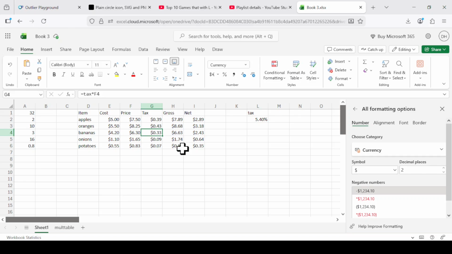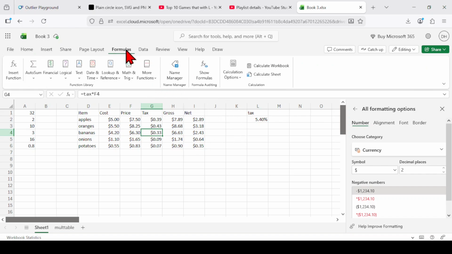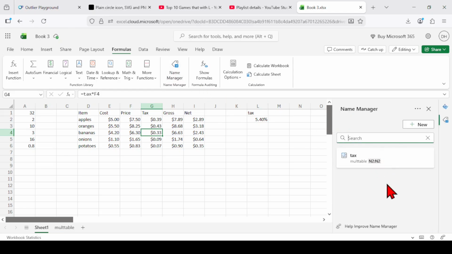Maybe you have a worksheet and there are lots of these, and you're like, oh, what did I call that again? Go to Formulas up here and Name Manager. Name Manager is going to keep track of all of my named cells. So if I had one that was also interest, and that was 12%, we called it interest.